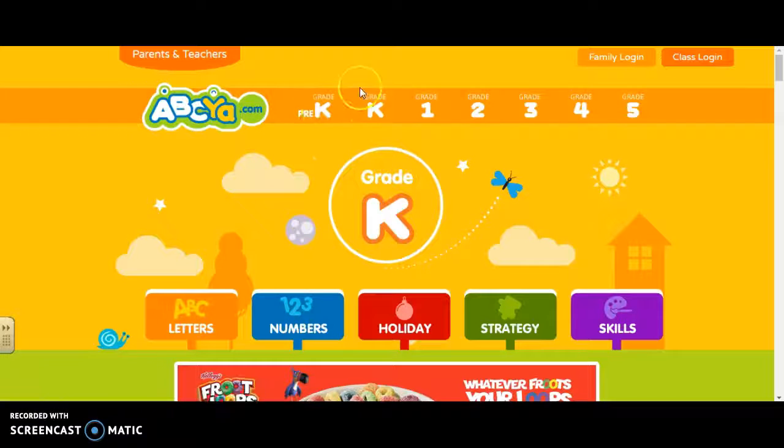I focus around pre-K, kindergarten, and first because I've got kids, some of them are closer to pre-K level than kindergarten, but some are also first grade pushing second grade. On here, students can have a class login, or there can be a family login.